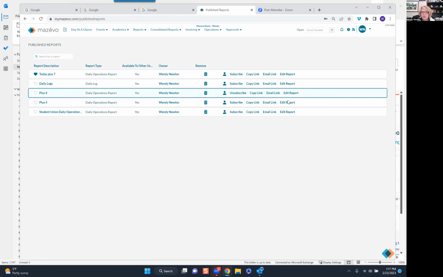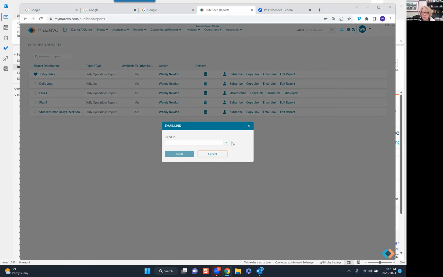And a couple of things here. First of all, because I'm the owner, I can edit it. So I can change the +4, change the name, add another filter to it. I could email this link. And in this drop-down list will be the names of users in the system that have the report viewer role. Okay. So I could email that directly to Mike Murray.